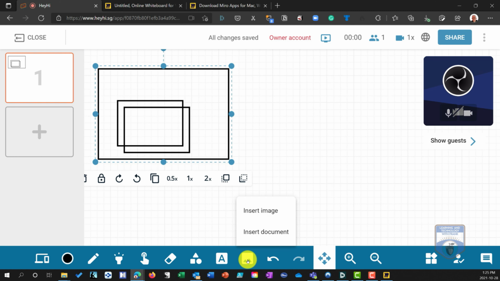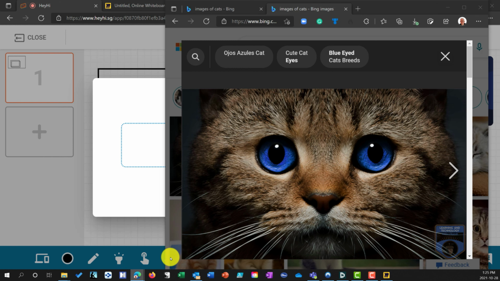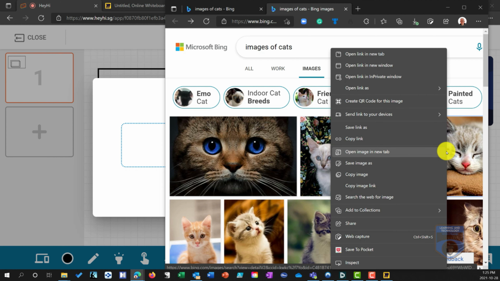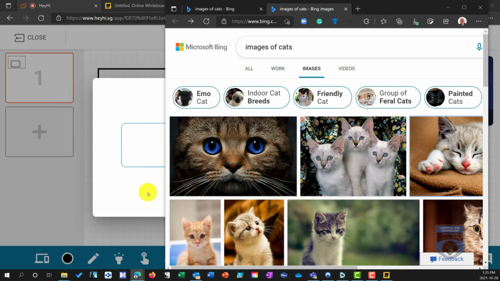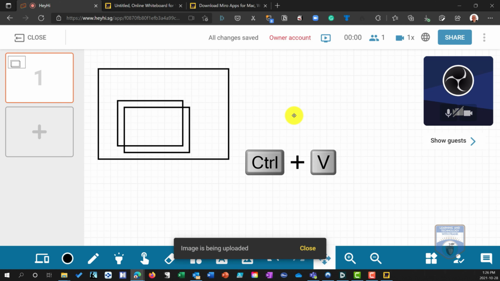Like Microsoft's new whiteboard, if I go to insert an image, I don't get a search engine function here, so I can't search Google Images and I can't search Bing. But what I can do is open a secondary window, and you can see here that I've got all these images of cats. If I right click on an image and copy the image, because HeyHi does have the copy paste function, if I go onto the canvas and hit Control V, I can paste that image onto my canvas.